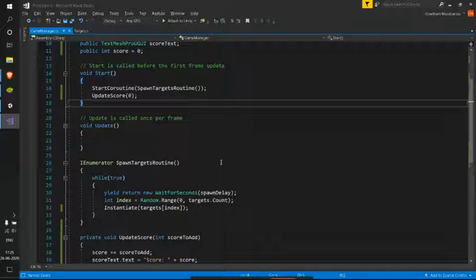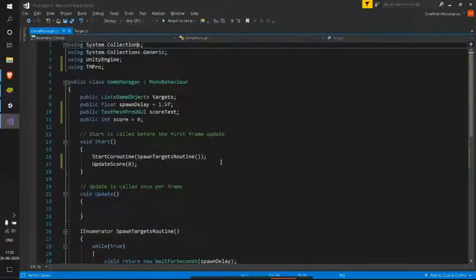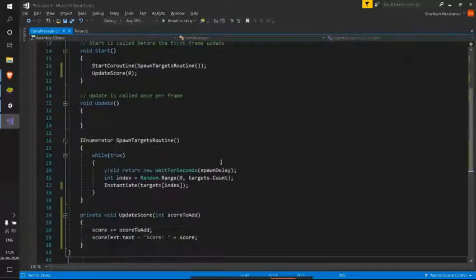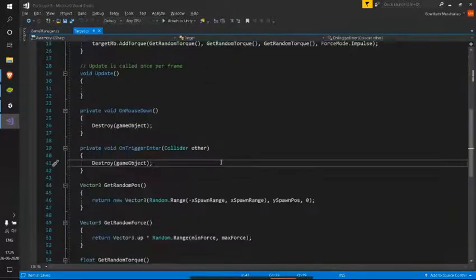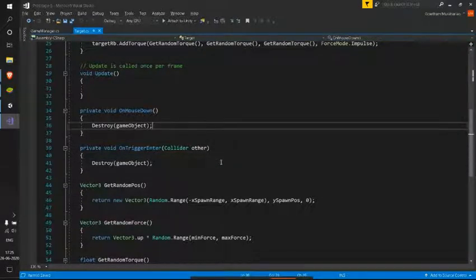See, this update score is private, so it can be accessed only in this game manager script, whereas we have another script called targets, right? In this we are destroying these targets whenever we click them with our mouse. So it's the place where we can update our score, right?